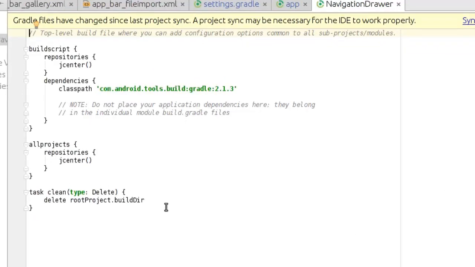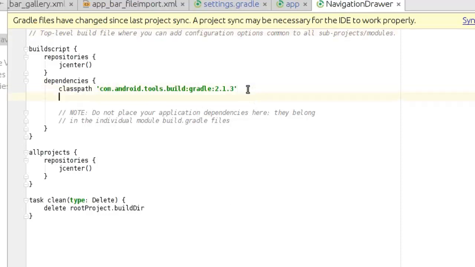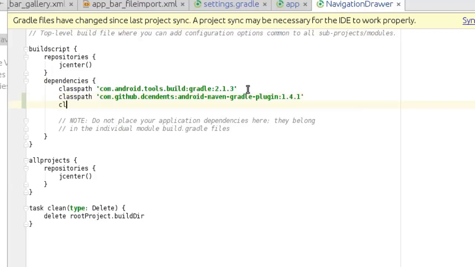So we're going to point to the Maven Gradle. We need it in the course of the library. So I'm going to create a class path: com.github.dcendents.android, colon, Maven Gradle plugin. We need that right inside the library, version 1.4.1. It's fine.